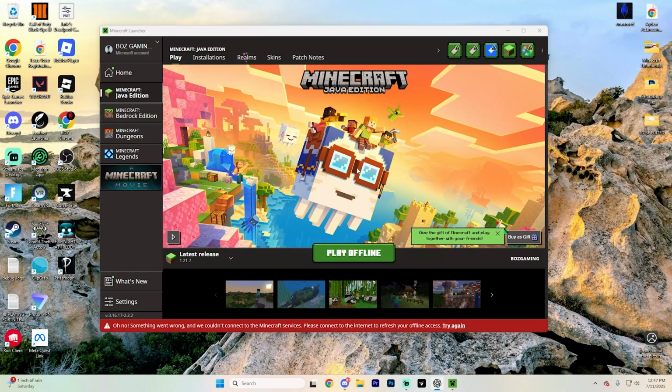In this video, we're going to show you how you can install custom texture packs here in Minecraft 1.21.7. This is going to be a step-by-step guide to help you get set up in just a few minutes. Let's go ahead and get started.